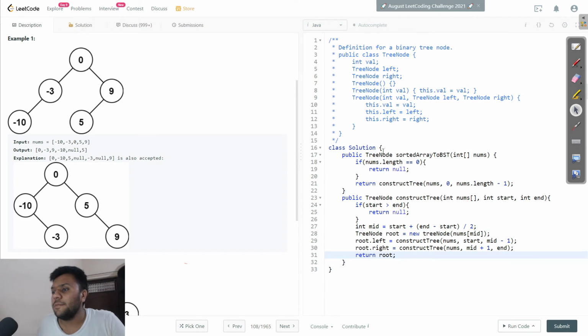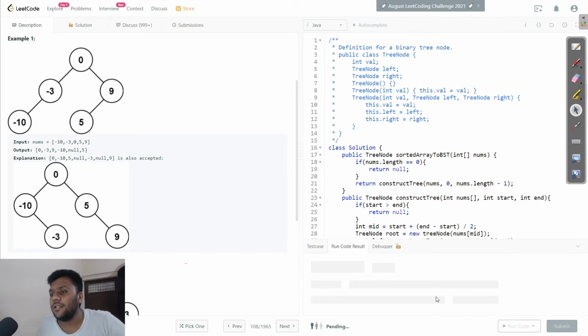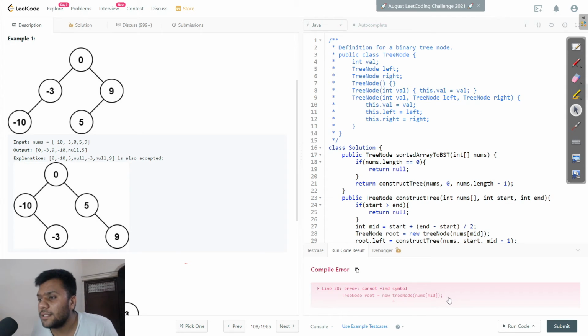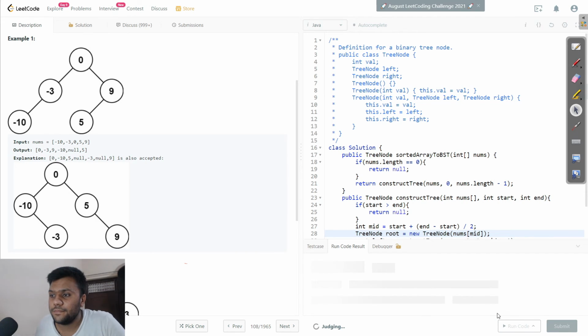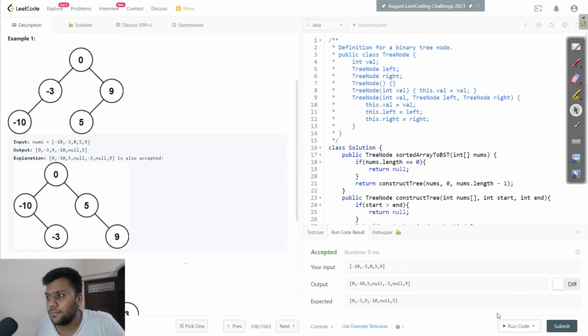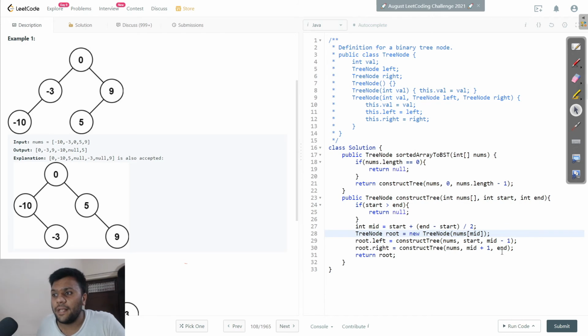Alright, let me hit run over here. Okay, so we're saying, alright, so this is why I hate myself. There's no other reason. I hope this code makes some sense to you guys.